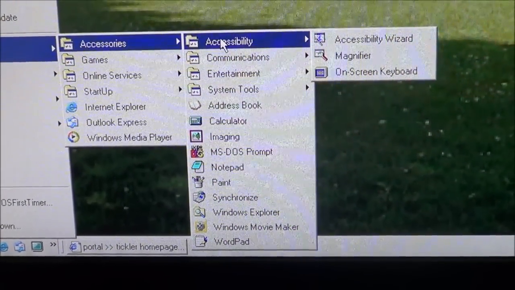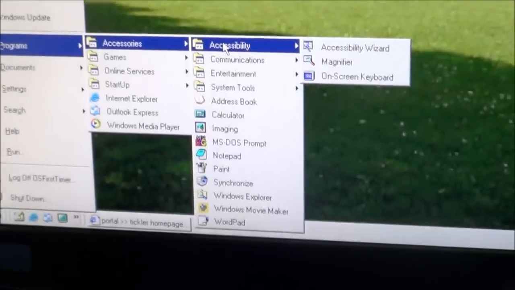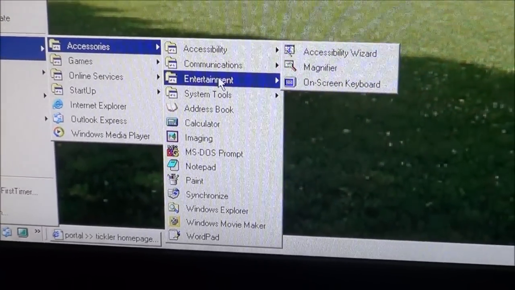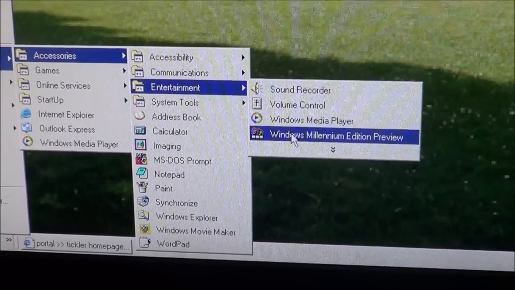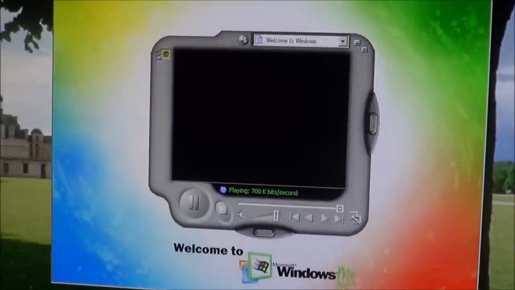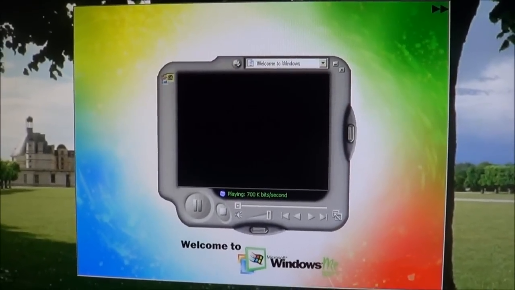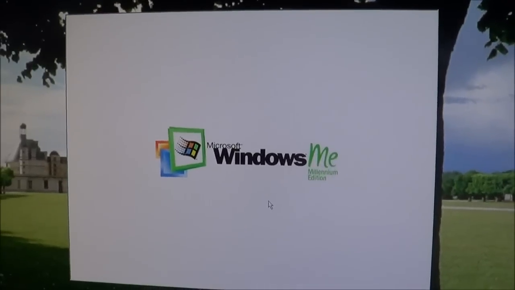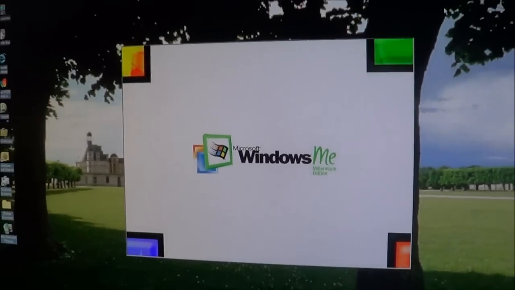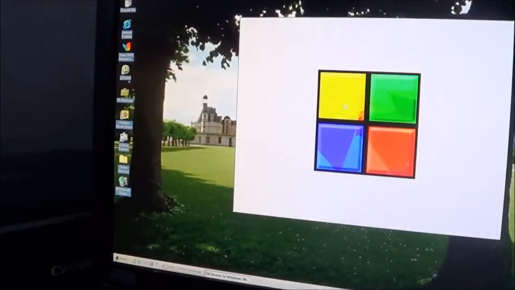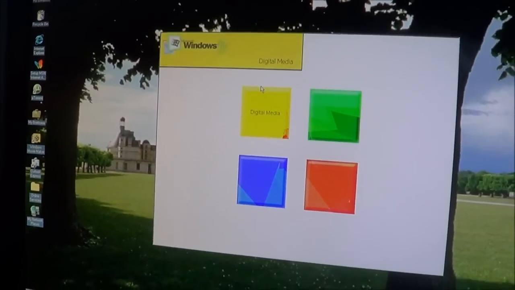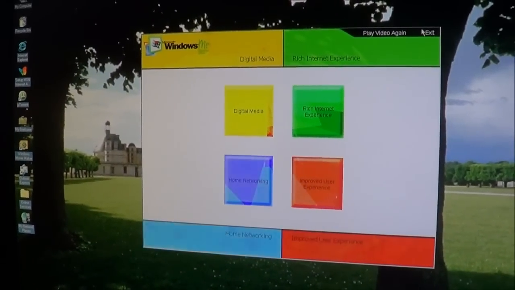I really like the way when you go on it, it pops out. I just like that. Entertainment, sound recorder, volume control. Oh, what's that, the preview? Tells you about the operating system. Certainly makes it look pretty good, doesn't it? Yeah, I guess if I bought this operating system back then I probably would have looked at that. But I'm not interested now, so how do I actually make it go away? Way out of date with that. Exit.